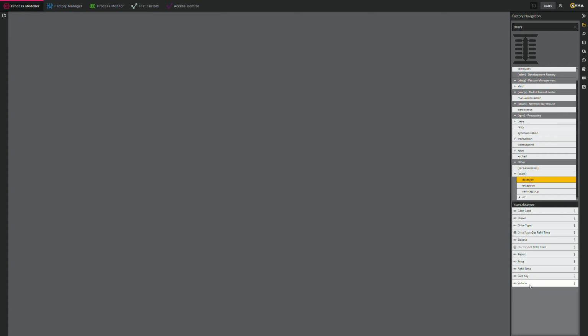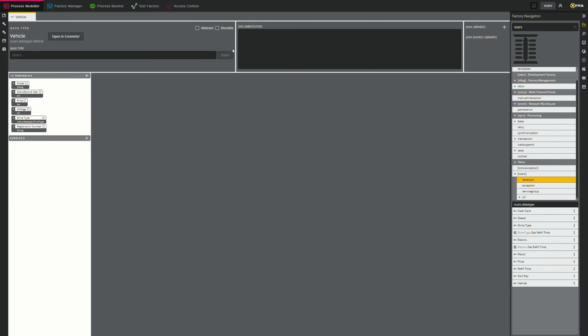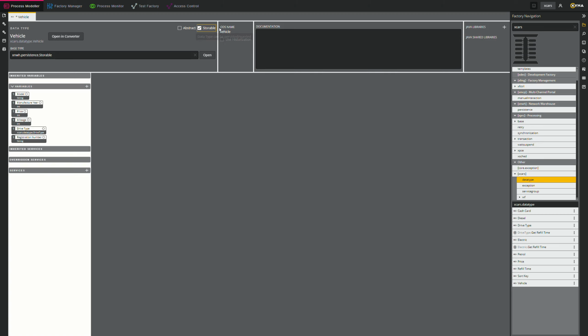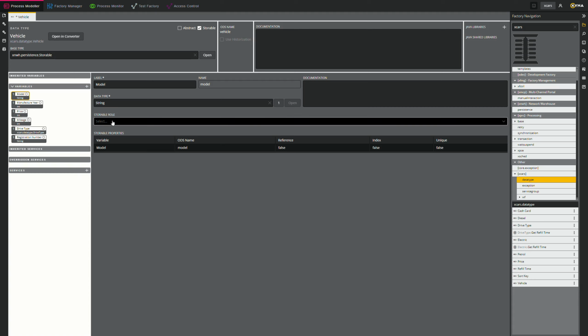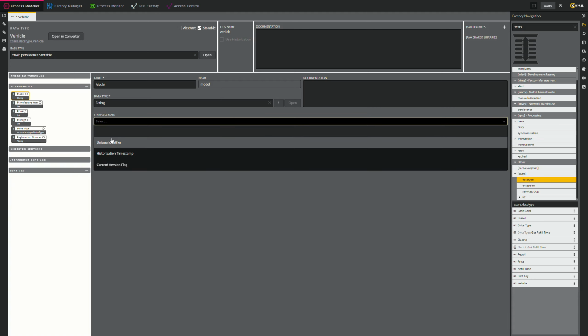To achieve this, we must make the data type a so-called storable. This changes the superclass of the type to a special one that comes with Xyna. Subclasses of storable data types are also supported. A storable needs a unique identifier that is used for the corresponding database table.